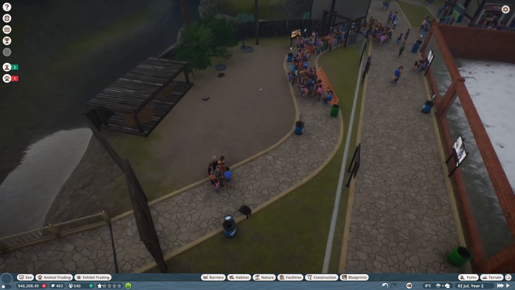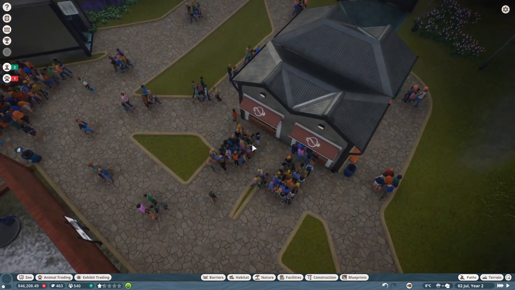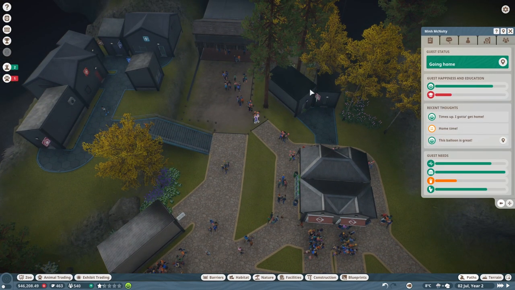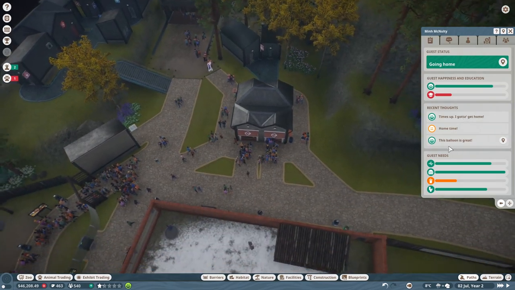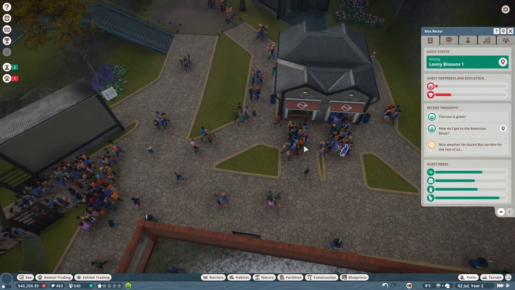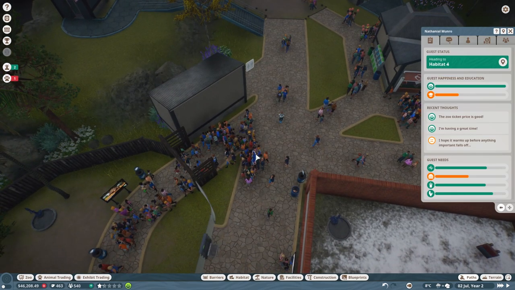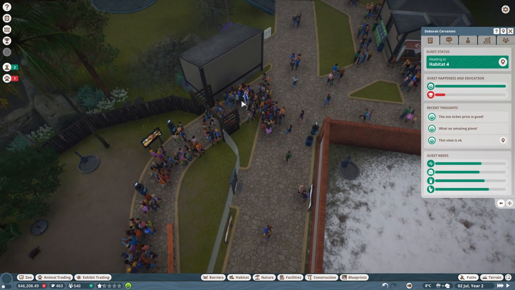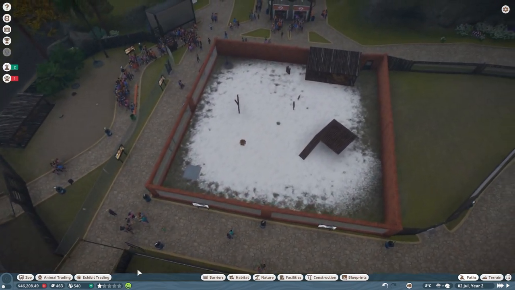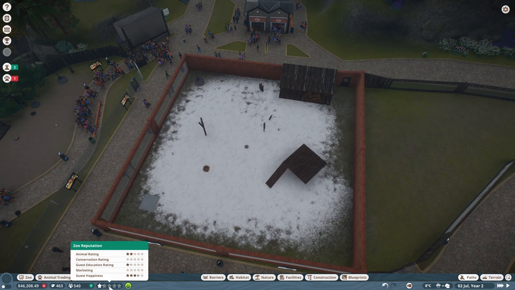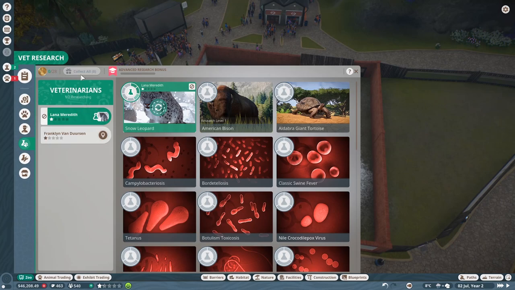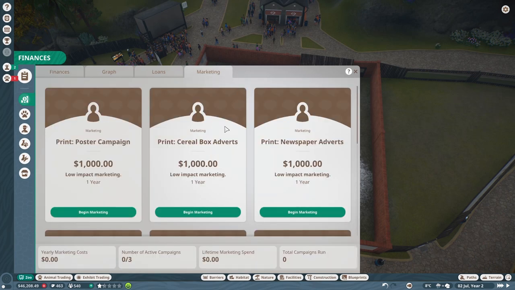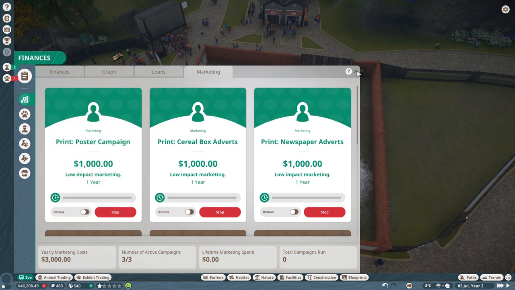People really like the tortoises. Also, we'll have to move some of those at some stage. People kind of, yeah. Home time, time's up. Balloon's great. Sue's great. People seem to love it so far. Awesome. In which case, before we go, let's do a poster, a cereal box, and a newspaper campaign. Yeah!